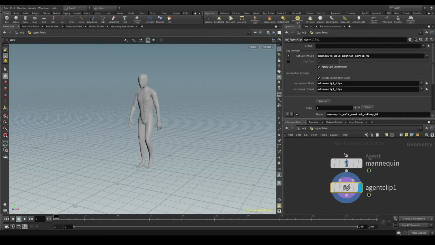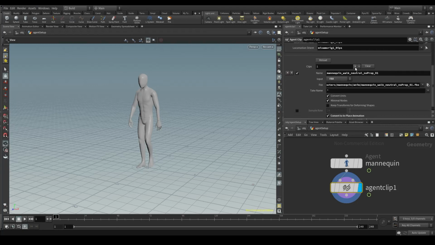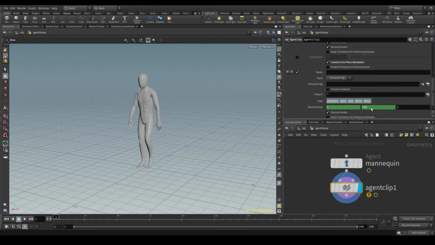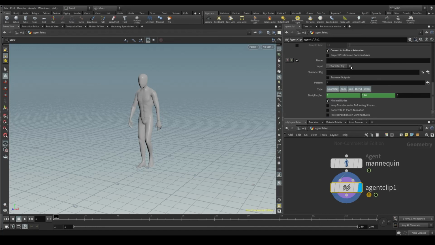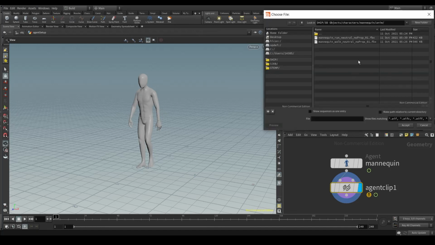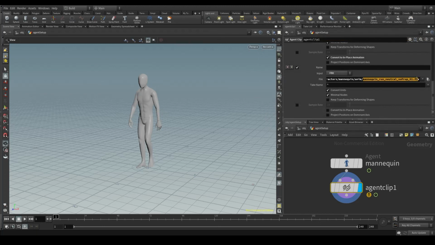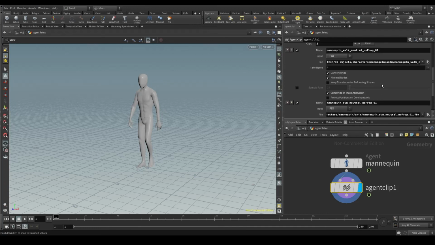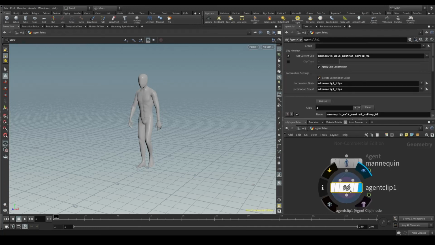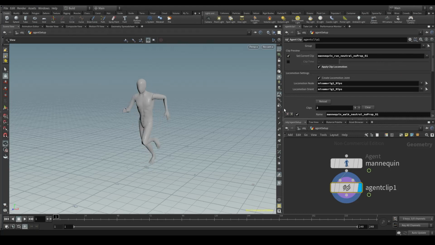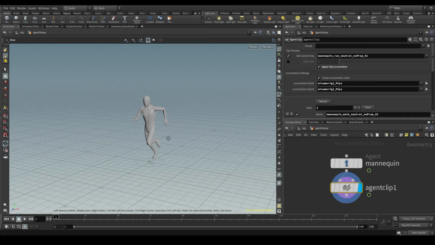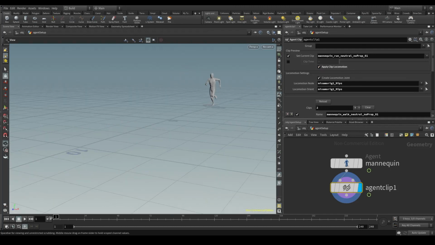Go back to Houdini, and in the agent clip node, we can add all the animations we want. Click on the plus button to create a new field. Set the input to FBX. Choose the FBX file you just downloaded, give it a name, and check Convert to In-Place Animation. Now, since we already set up the locomotion, we just have to go to the top, the Clip Preview section, and instead of playing the walk clip, let's put the run clip. Make sure the Apply Clip Locomotion is activated, and press play to see your agent running.